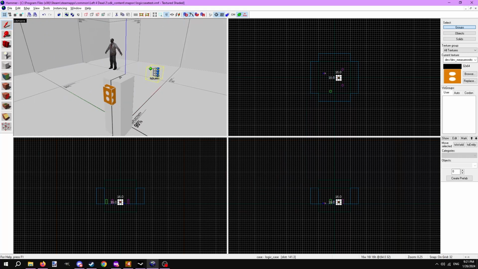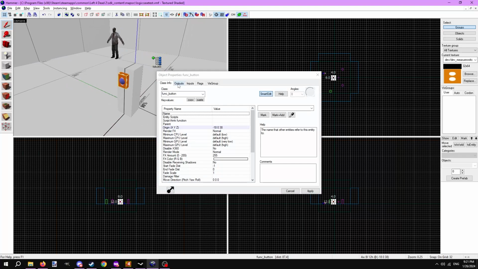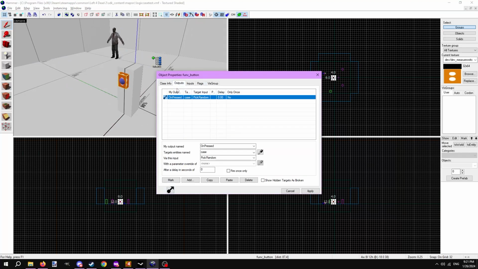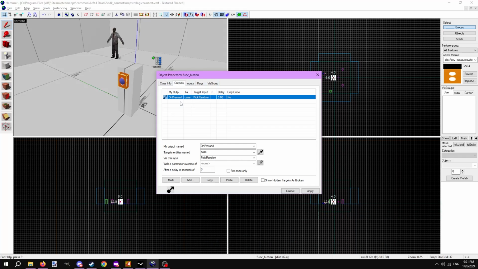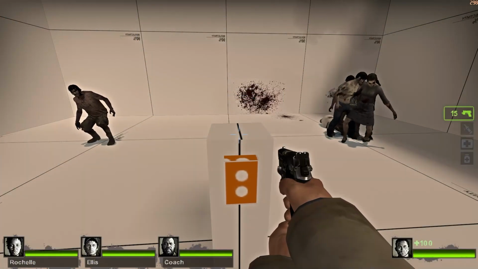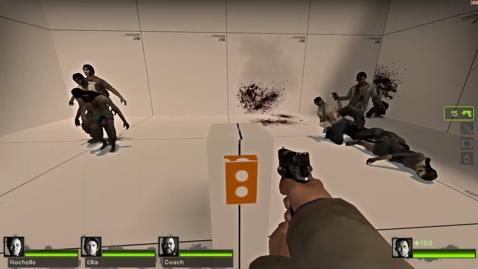Finally, I have a button that tells the logic case to pick any random on-case output with a pick random input. More specifically, it will choose a case, like 1, and then fire all the outputs with on case 01. Because logic case only holds 16 potential cases, that means you're limited to 16 random outputs. Let's compile and look at it in game. I press the button and zombies are randomly spawned on each side.